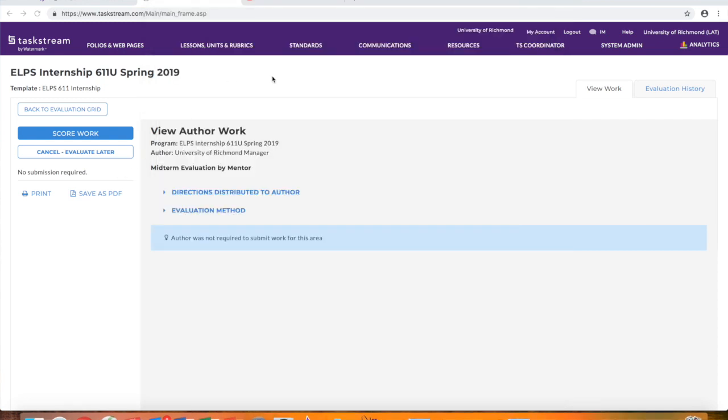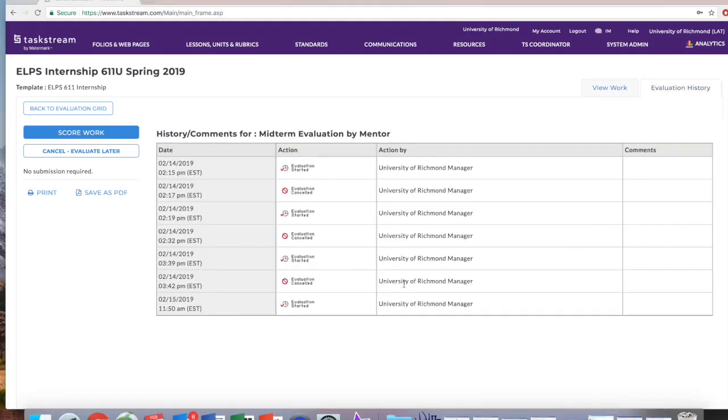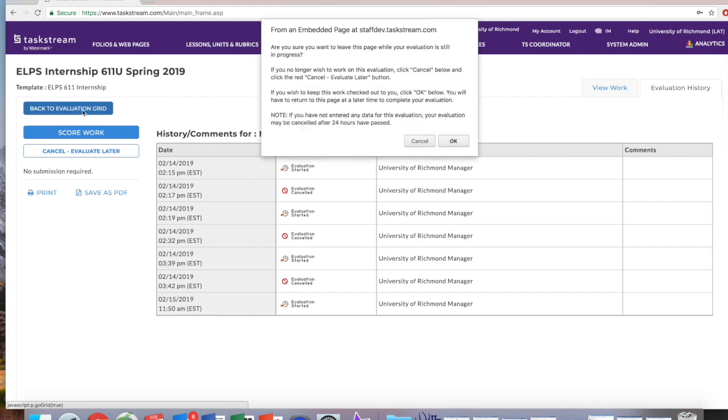I'd like to note that you can see the work in progress you've done by clicking on the evaluation history. This is a nice component that allows you to see what work you've done, especially if you're saving the work as a draft throughout the process. Hit the Back to Evaluation grid.